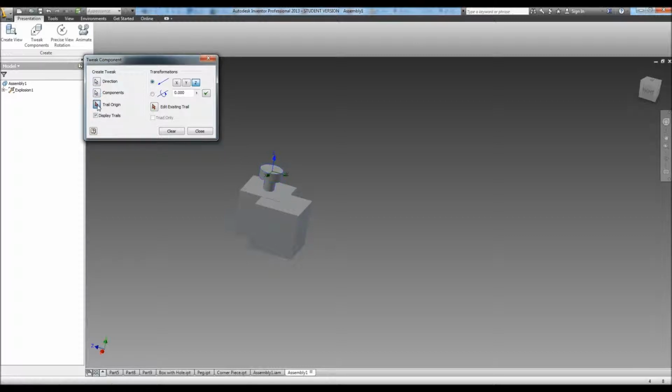Alright, and then we're going to do our trail origin. This is just telling us where we're going to start from and pull up. Now I always like to uncheck where it says Display Trails. So uncheck it, and then click and hold and pull the peg out. And you'll notice it moves out of the hole. Over here it's got a distance, and you can change this to whatever distance you want, 0.75, and then just hit the green check mark. 0.5, again just hit the check mark, and it changes the distance of how far you pull it out.